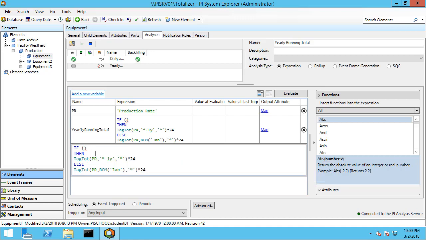And the if statement is if it is currently midnight, and it is the first day of the month, and it's January, you use this first TagTot that we have here. Otherwise, during the rest of the time that you're calculating during the year, as this calculation runs, you instead use this one.